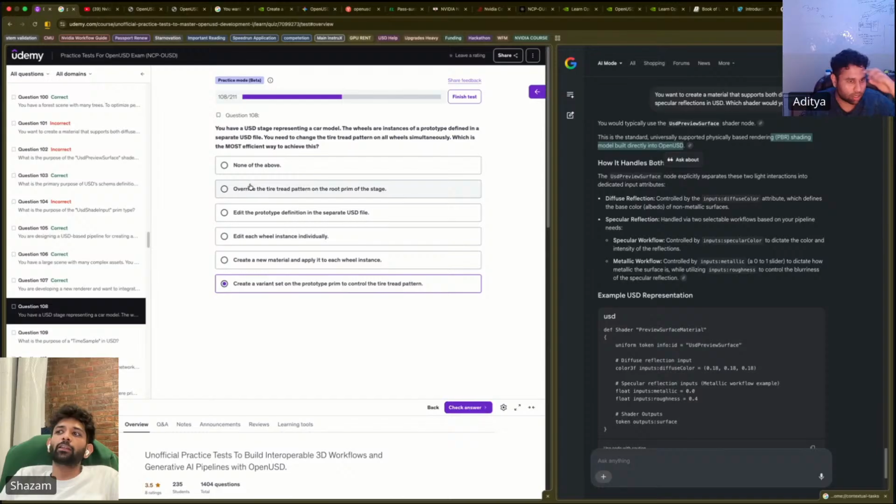Bro, look at this. Override the tire tread pattern on the root prim of the stage, on the root. So that is going to be a local opinion. But override is a specifier. But override, bro, override. Yeah, okay, it's in the first. It's gonna be override then. Yeah, it's gonna be override. Let's see. I can be wrong also.